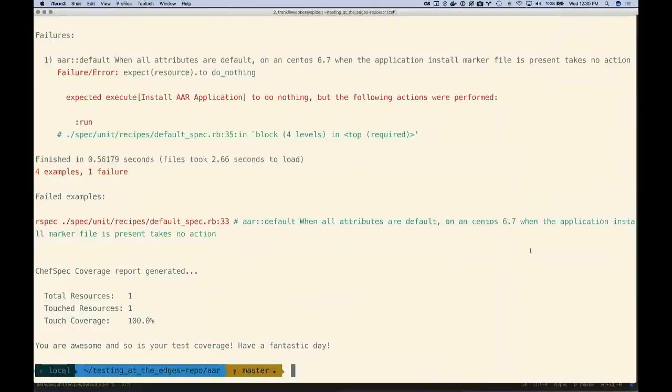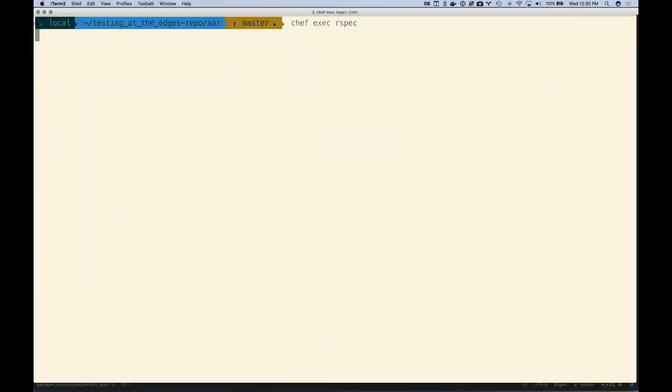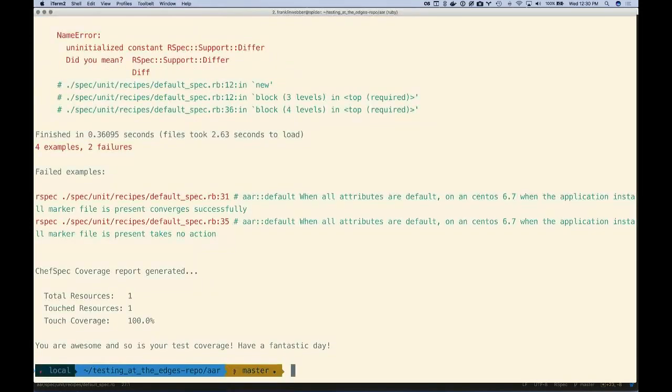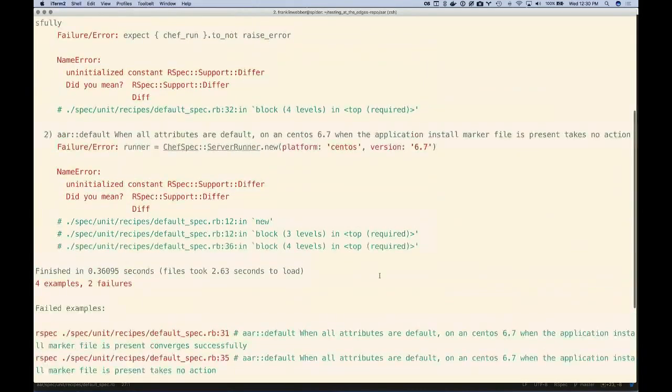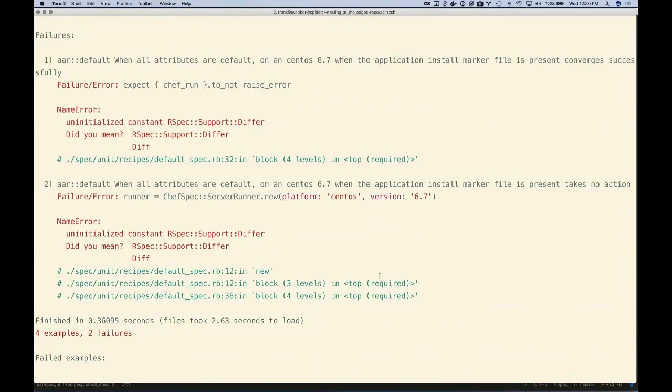And when I started working with Chef Spec, that definitely felt like the case, right? Like I said, with that do nothing, I struggled with figuring this out. When working with RSpec and Chef Spec, I came across this error right here, which is telling me that there's an uninitialized constant RSpec support differ. And none of this makes sense in terms of what I'm trying to accomplish.